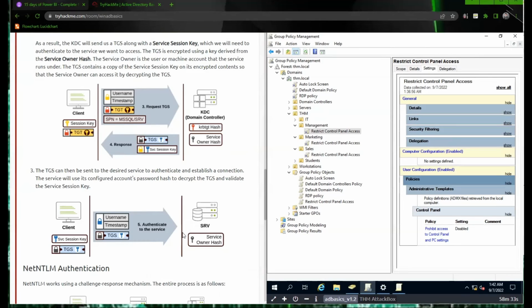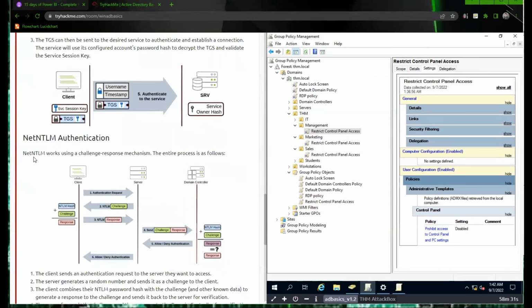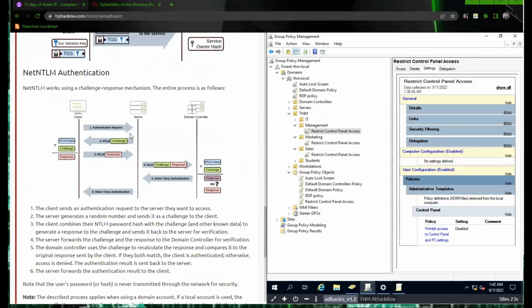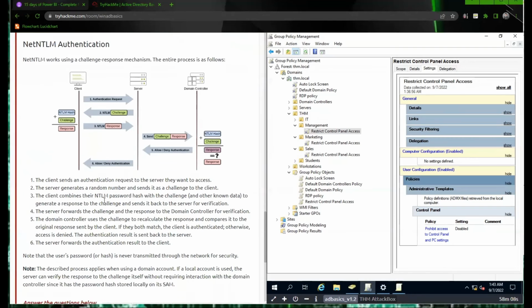Okay, so they send that and they'll gain access to the resource. Net NTLM works using a challenge response mechanism. The entire process is as follows: authentication request, NTLM challenge, NTLM response, challenge response from the server to the domain controller, NTLM hash challenge response, allow or deny authentication.